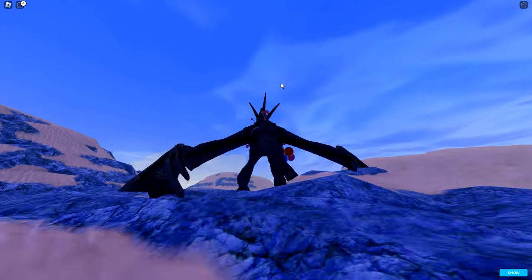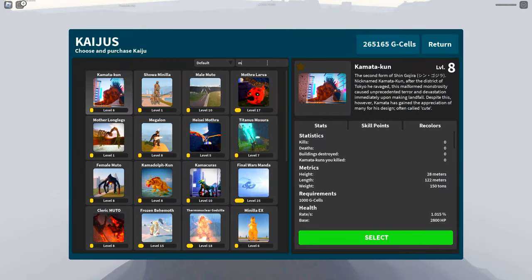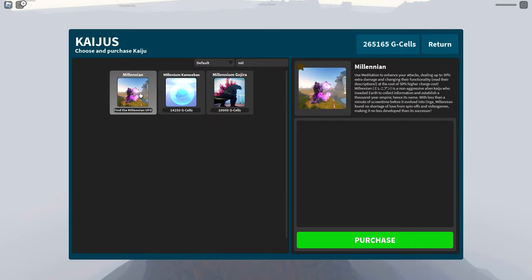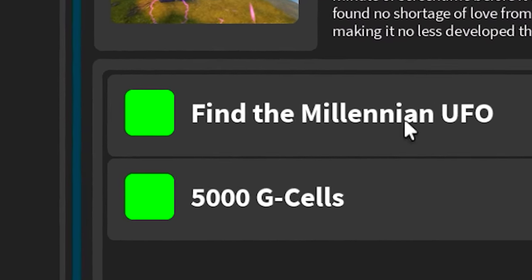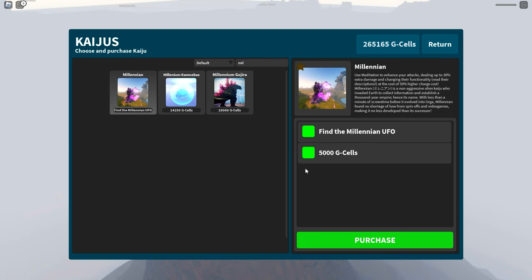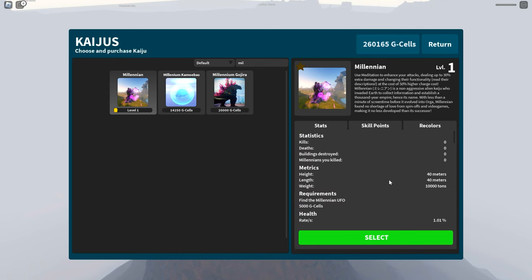And yeah, once you have found the UFO, all you need to do is buy the Millennian for 5,000 G-cells. This isn't a lot at all, so everyone can basically buy this guy, and that's how you get him.